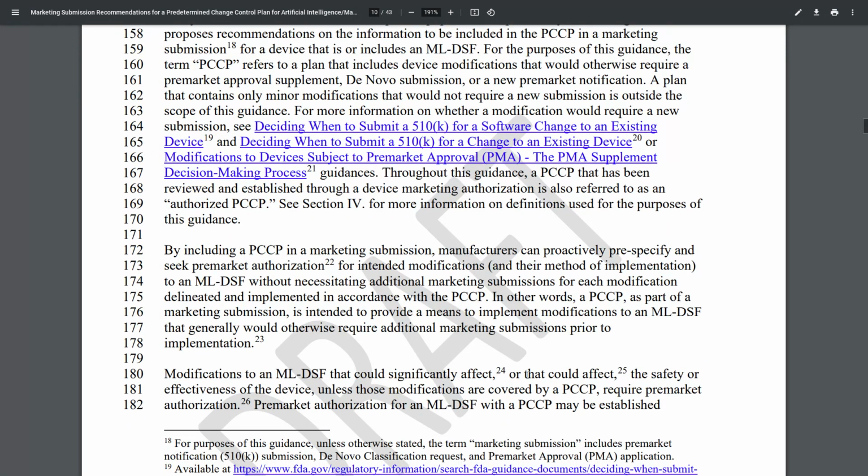By including a PCCP in a marketing submission, manufacturers can proactively pre-specify and seek pre-market authorization for intended modifications and their method of implementation to an MLDSF without necessitating additional marketing submissions for each modification delineated and implemented in accordance with the PCCP. This is the pretty cool, useful point of this whole thing, this whole draft guidance.